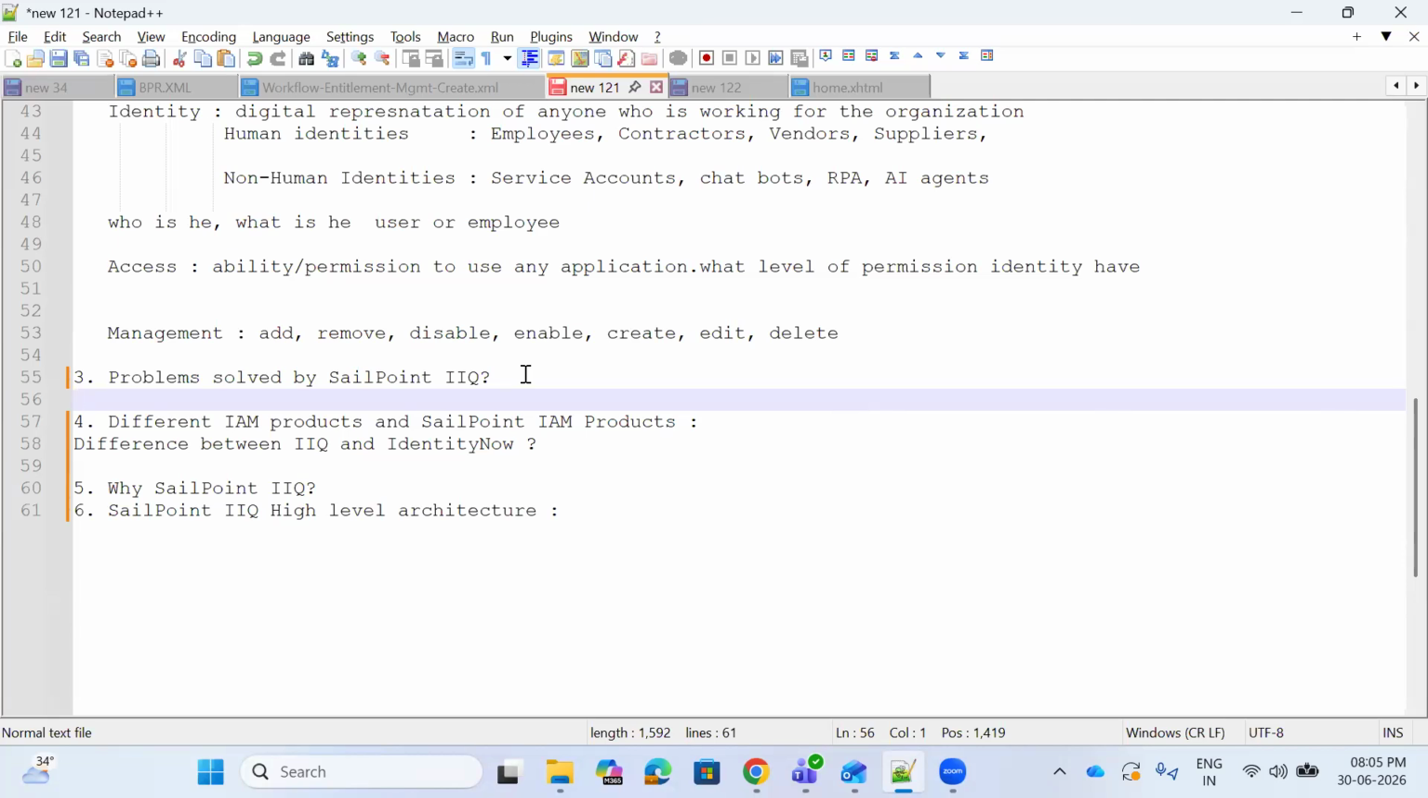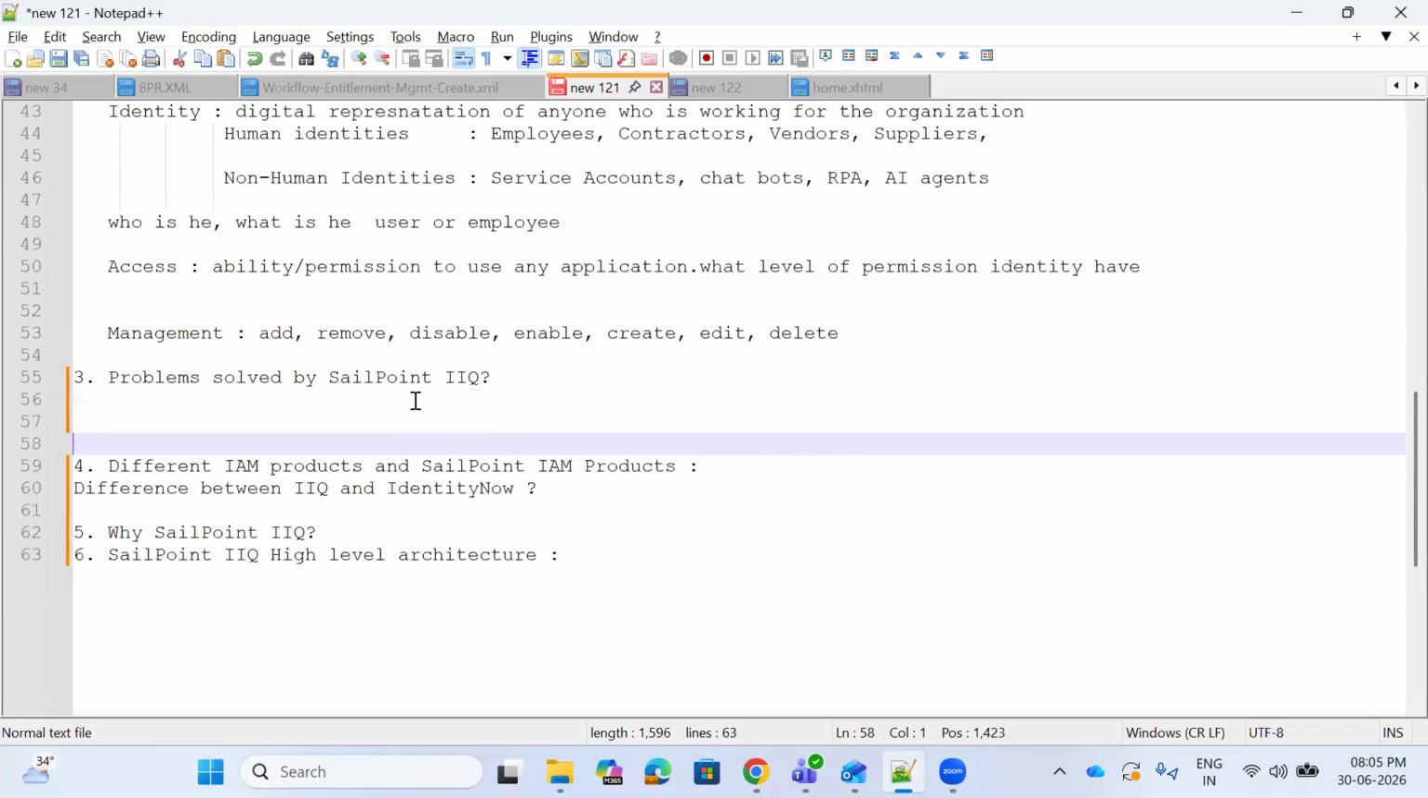Similarly, take email applications: we have Outlook, Gmail, and Lotus from IBM. All these are email applications, and the main purpose is communication. If you want to send or receive some information, you use these applications. Similarly, we have tools similar to SailPoint IIQ as well. What is the main purpose of this tool, and what would the situation be if these tools didn't exist in the market?